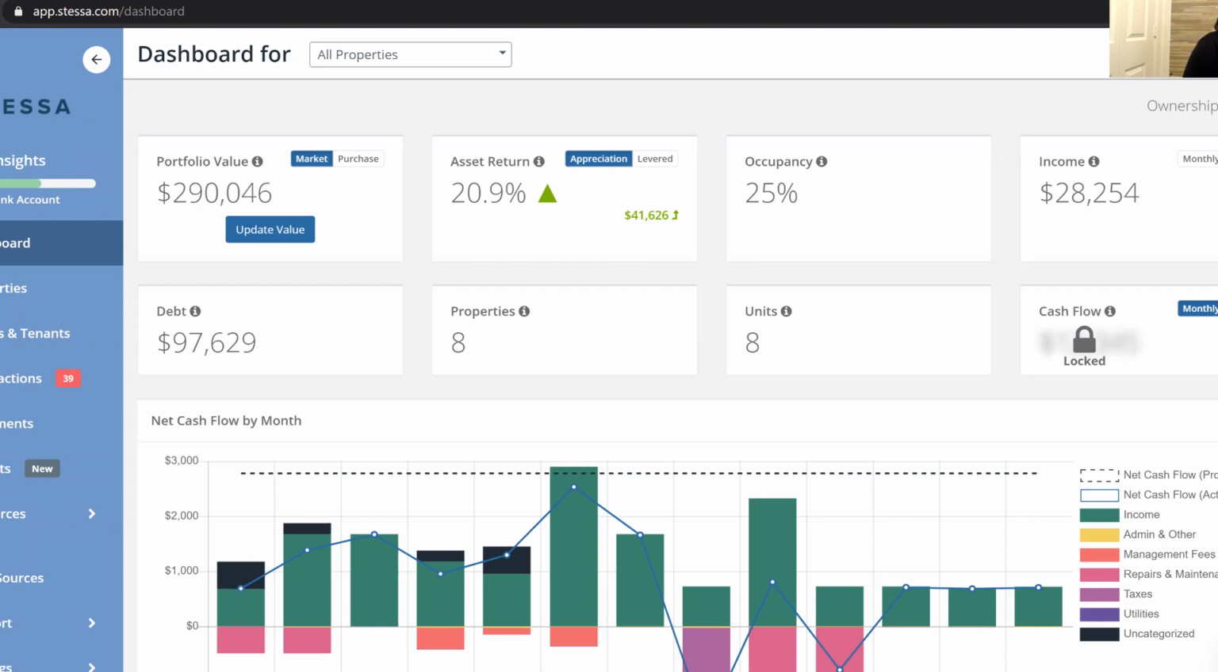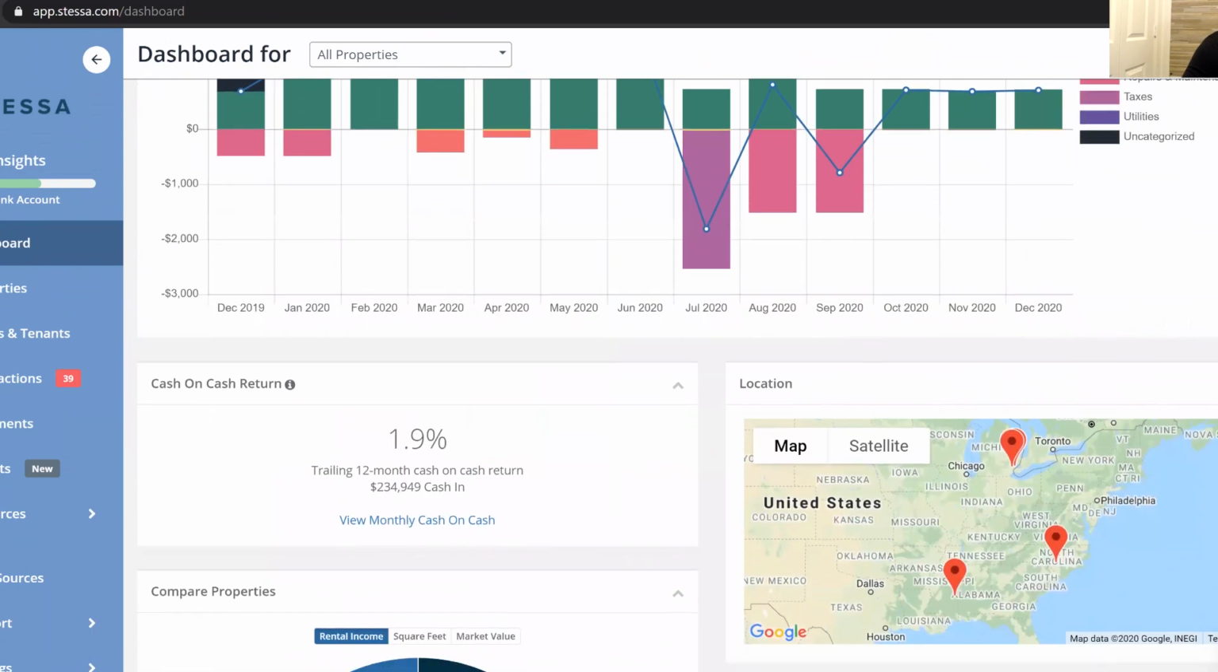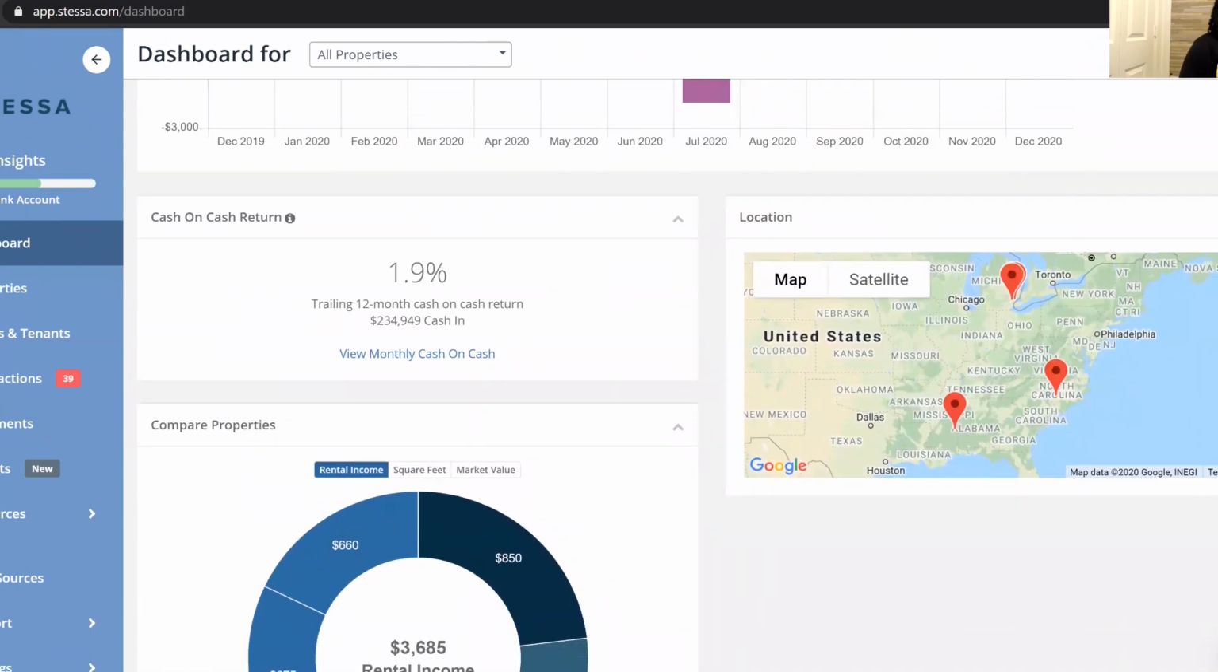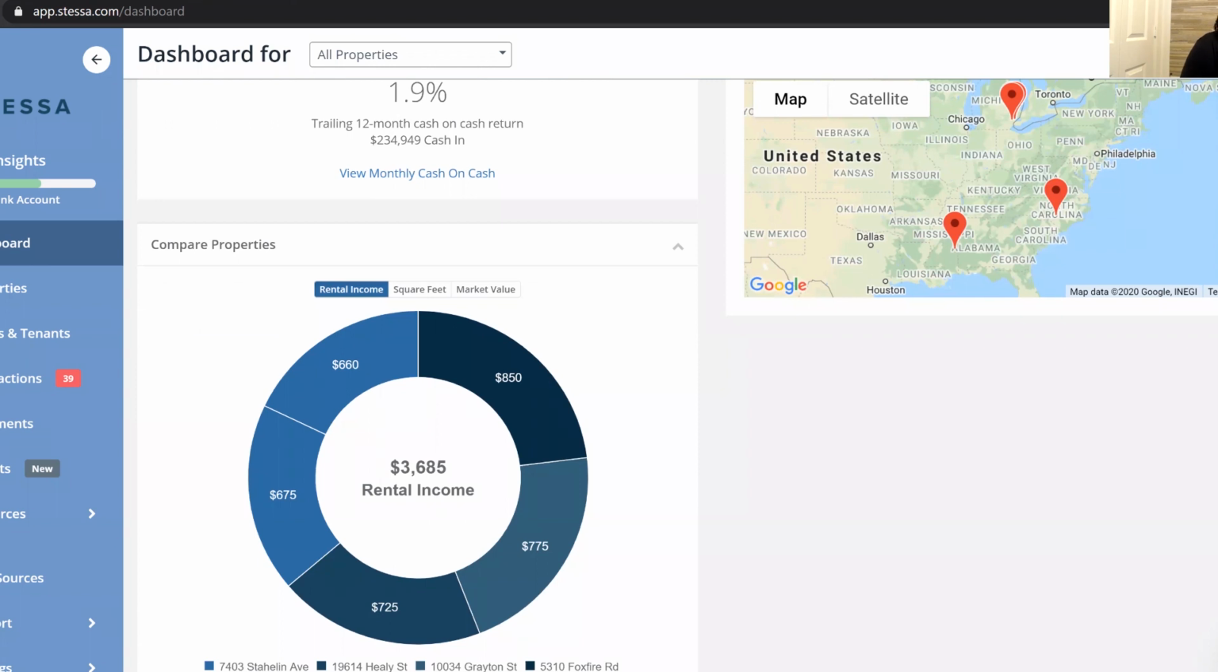As you go down, you'll see the dashboard on the left-hand side: dashboard, properties, leases, tenants, transactions, documents, reports, resources, data source, etc. And as you can see here, I'm at 1.9% cash on cash returns, again, because we haven't updated the reports. But just to give you an example, this is what your map will look like, your locations of your properties. And for those of you who know, we have properties in multiple places. So again, this is an example of what it will look like. Monthly rental income, it came in from all properties.